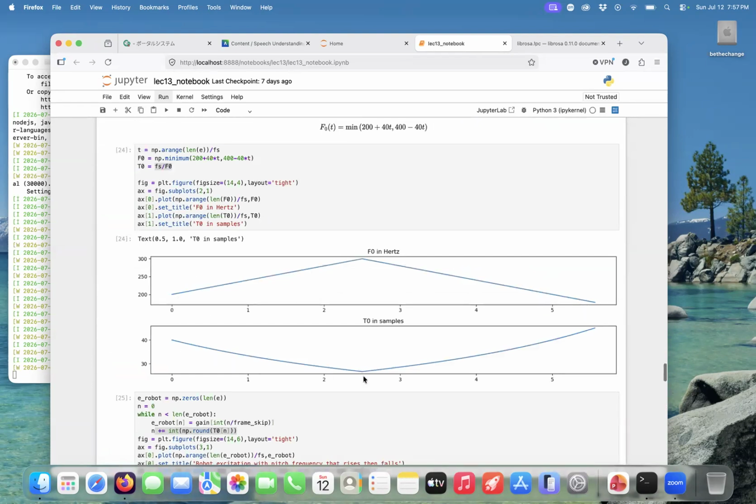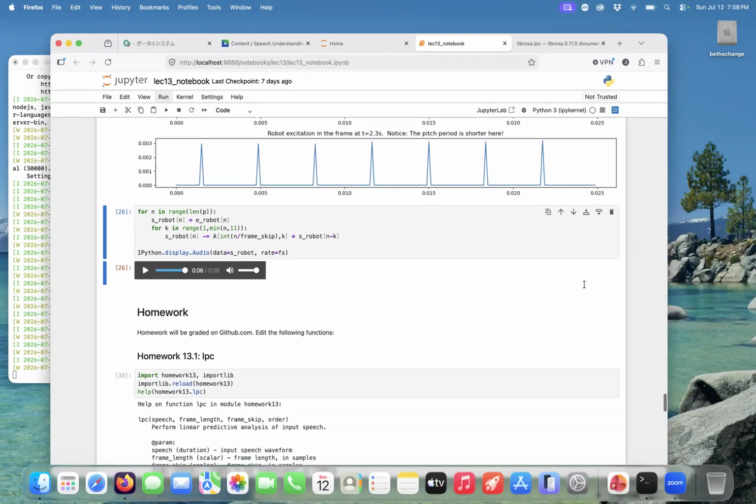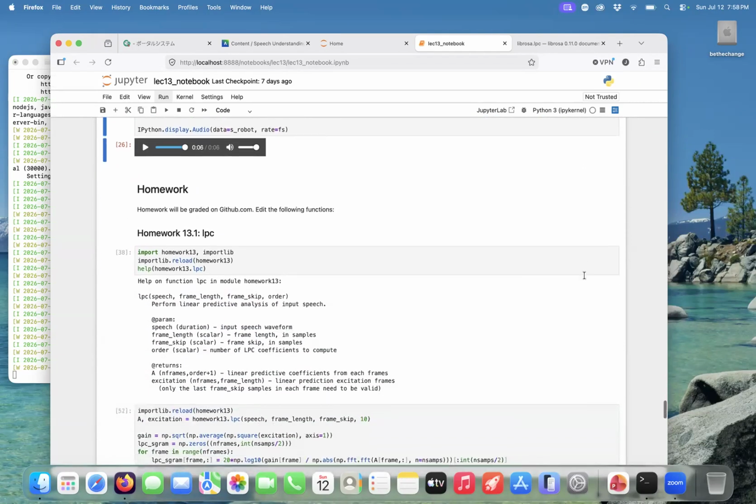So you can see the pitch goes up and then it goes down. The pitch period goes down and then it goes up. And so we can play around like that. In this way, you can easily generate robot voices, or you can generate any pitch frequency you want. If it's in Chinese, you can change the meaning of the word. If it's in English, you can change the grouping of syllables to make it sound like almost anything you want.